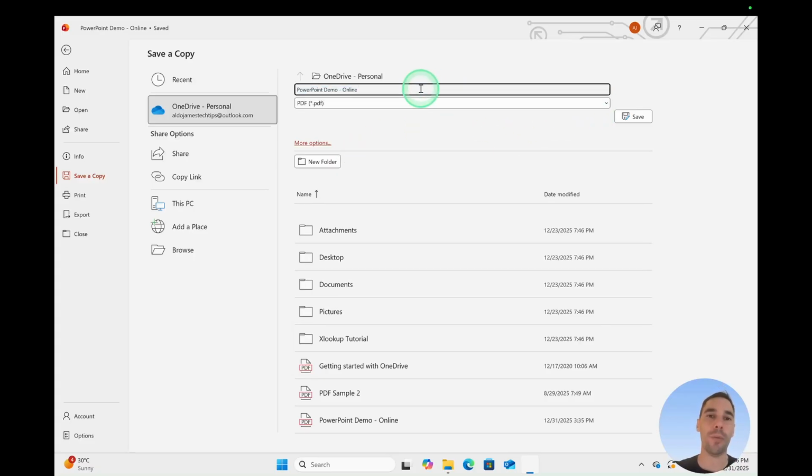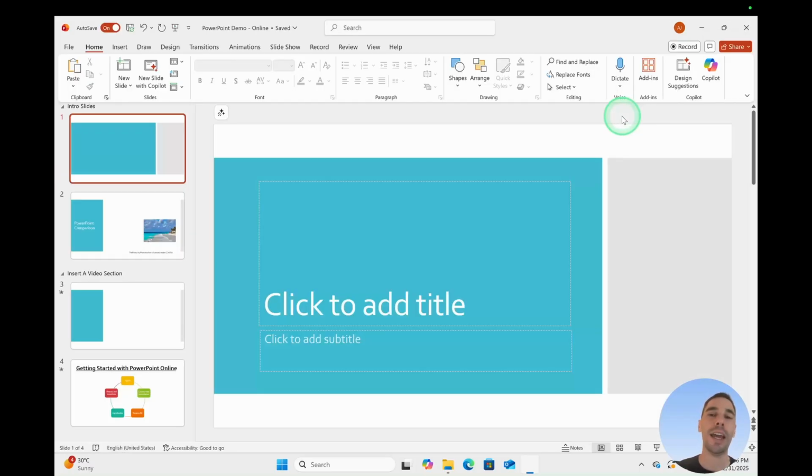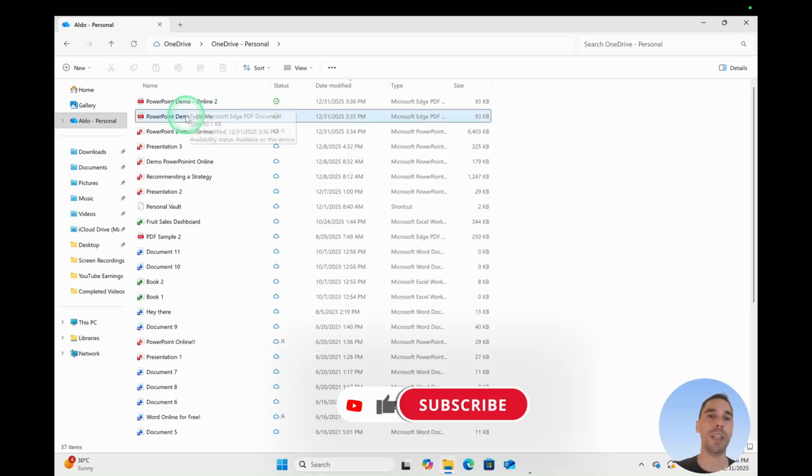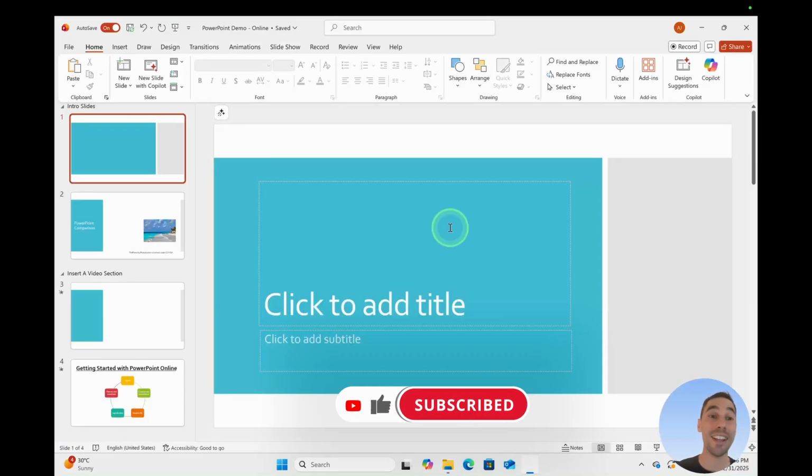I'm going to call this PowerPoint demo online 2, hit the save option. And again, this is going to take a couple of seconds to save it as a PDF. Jump back into my OneDrive, and you see I've got the same export over here, but I've just called it online number 2. So that's another way of exporting it.